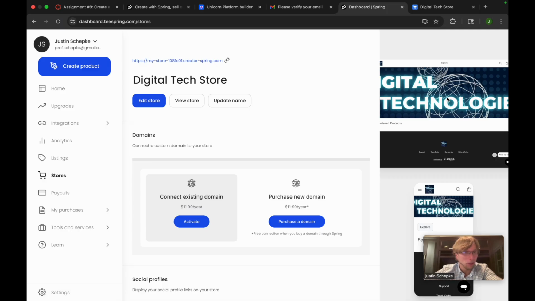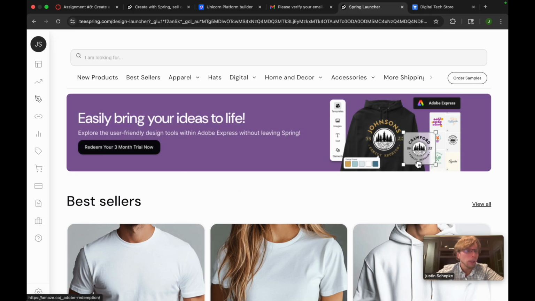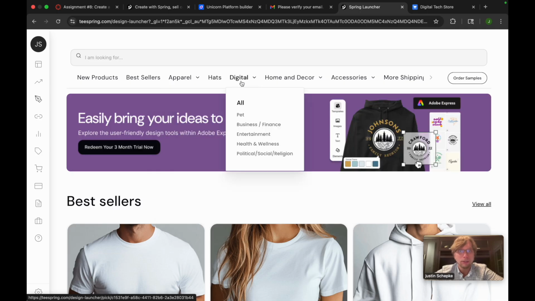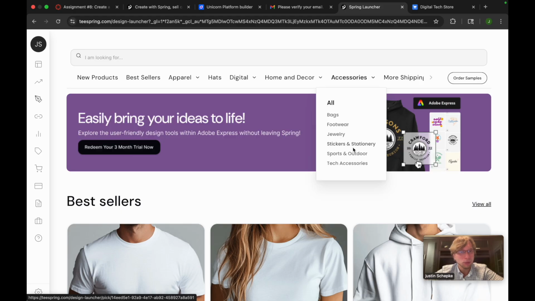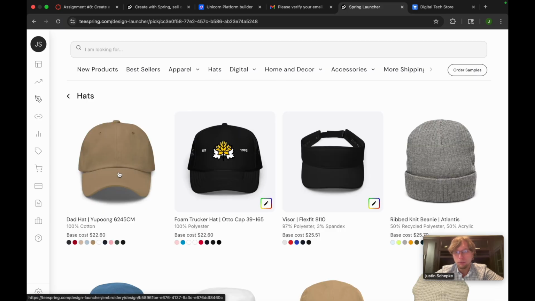So the three things is logo, hero banner, and then our product. That's the third thing, right? So now I go create a product. And here is where it's really interesting. Play around with what you can create. It's really interesting. T-shirts, hoodies, sweaters, hats, digital. You can make, I guess, health and wellness stuff. Drinkware, puzzles. See, I would love to make a puzzle. I haven't done it, but it would be fun. Accessories, bags, footwear, jewelry, stickers, stationery, sports and outdoor. That'd be interesting. I'm going to go ahead and for the sake of this example, just make a simple hat.